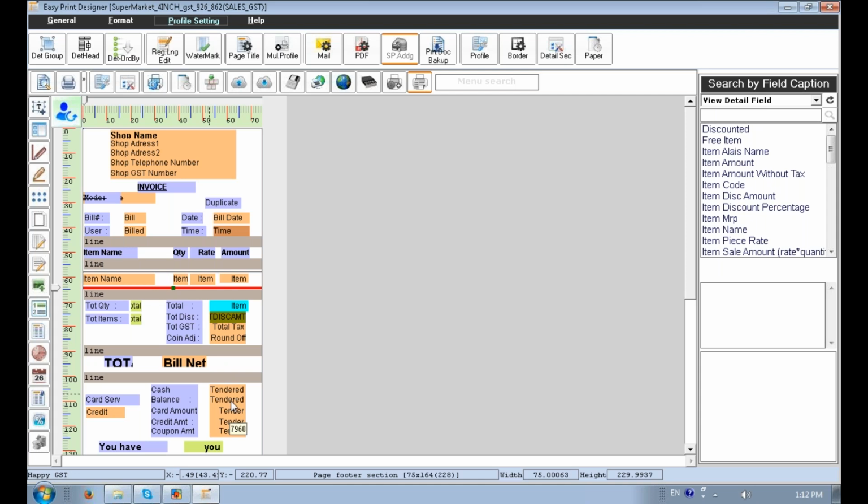So we have fields separately for the section wise. For the detail section we will have separate fields, and for the header section we will have separate fields. So based on that we can get the field from here. If you click that, it will show the description and what the result will be. So you can click that and place it wherever you want and make the alignment changes for that field.